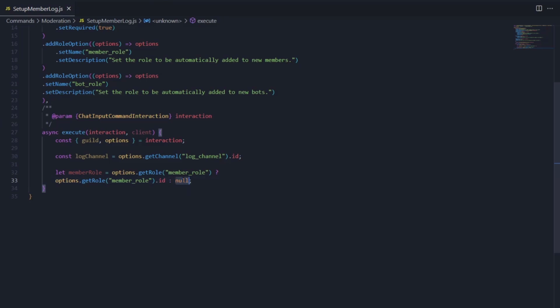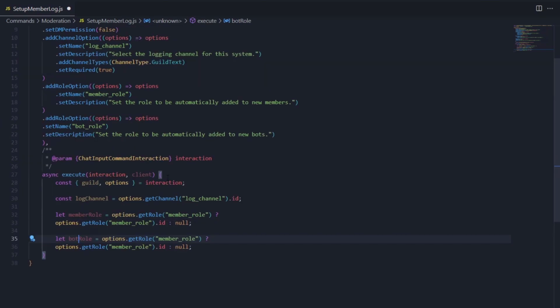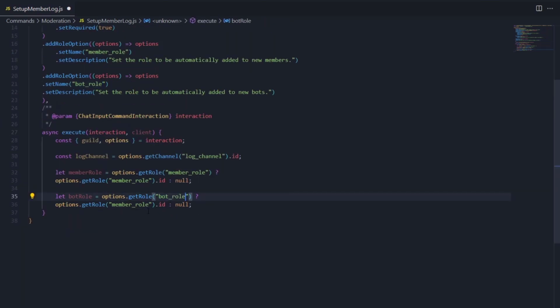And this is important because in the database, if we have an ID, we're gonna put the ID, but if we don't have an ID, we need to put it as null so nothing breaks in the other stuff that we're gonna be creating. Same concept with the bot role, so you can just copy and paste it and remove the member role. Change the name to bot role instead of member role, and also don't forget to change these two to the bot role. All right, now this is done.